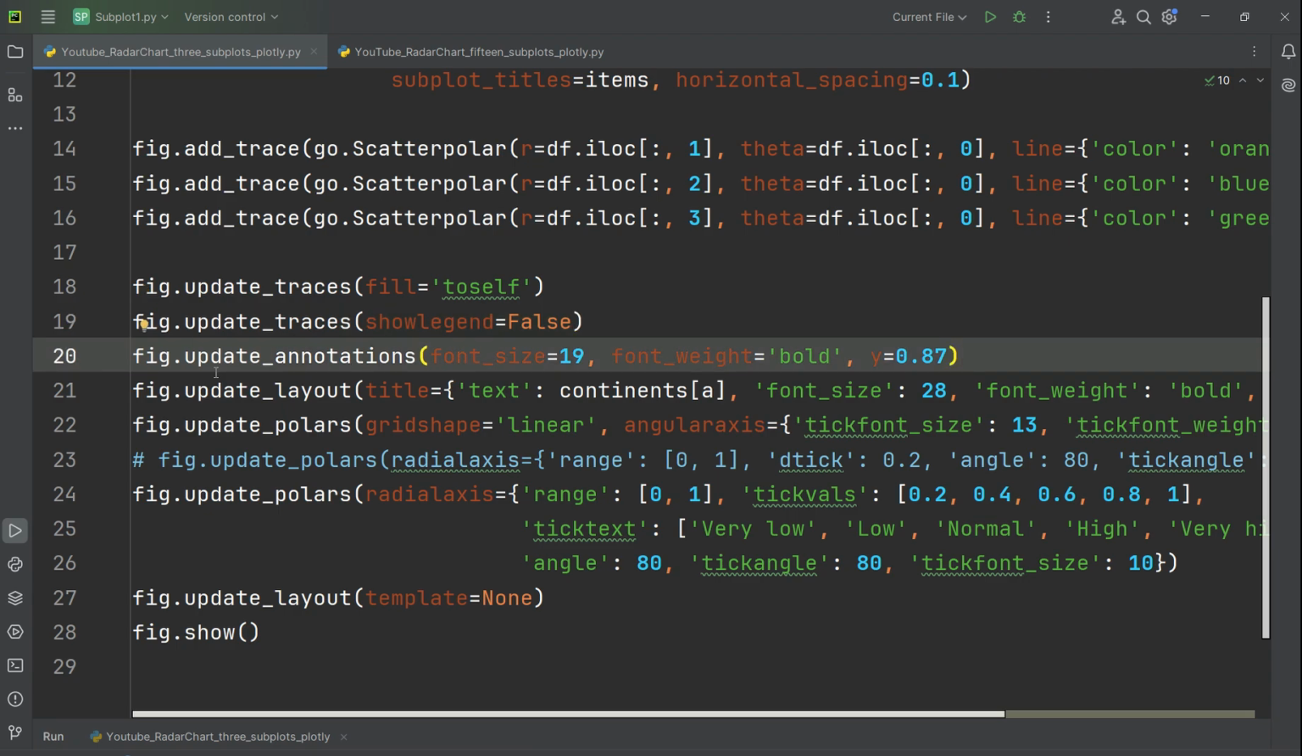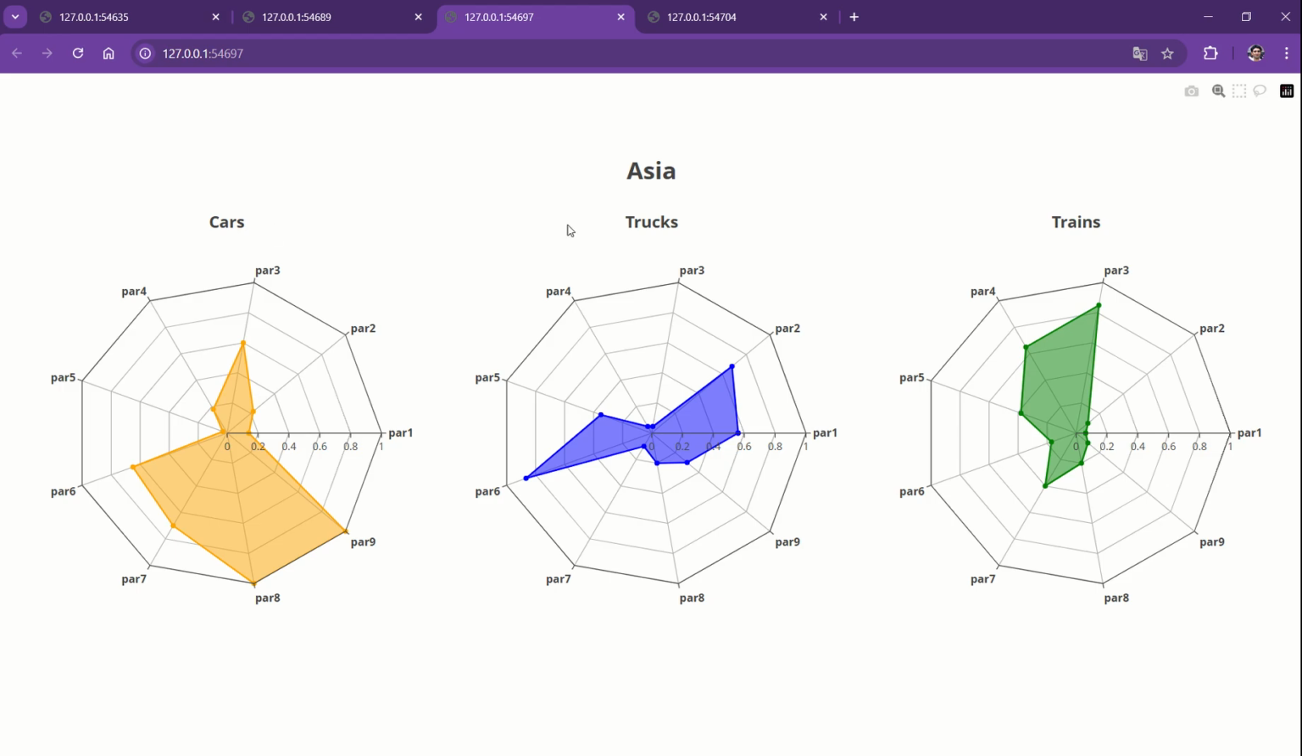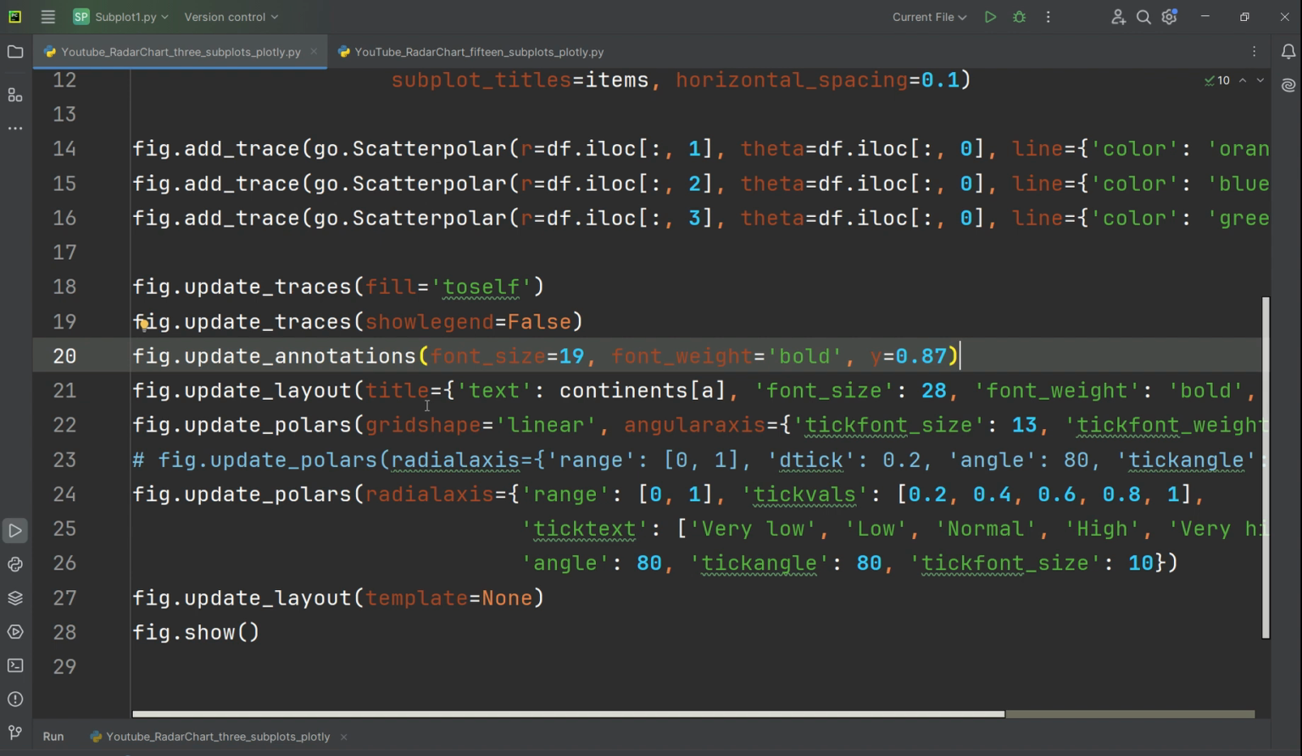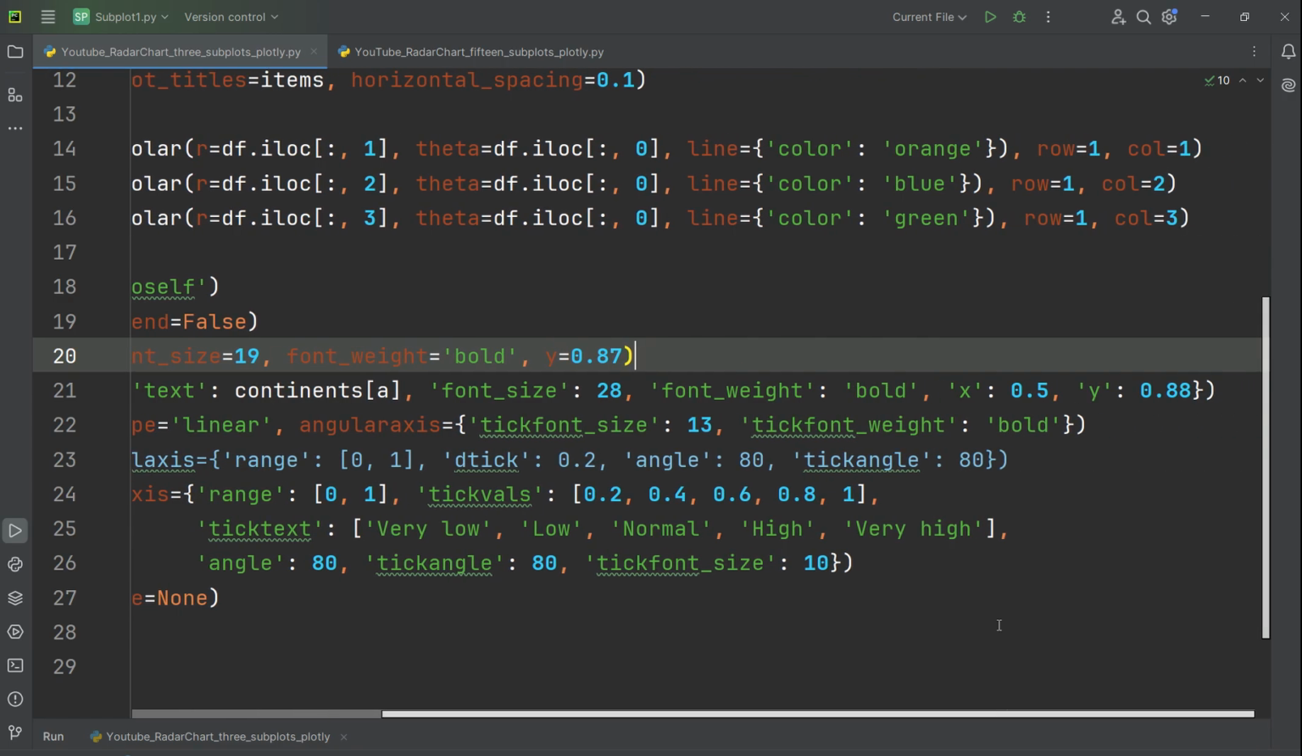And then when we update annotations, you have font size, font weight, and then the value of y. So if you like these annotations to be higher or lower, you change the value of y. That's it. And then we go for title. We know that title belongs to the whole figure. That's why we have to update the layout. And then we have a text for title, which contains a, like any element in the list. And then you have font size, font weight, and the value of x and y. X is 0.5 because we would like the title to be right in the middle.